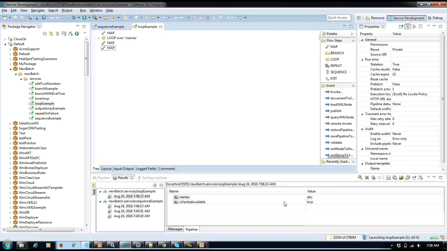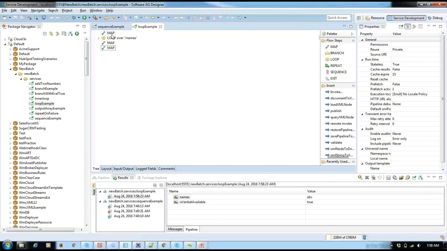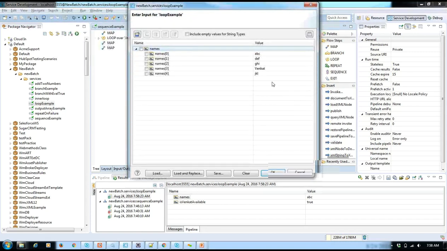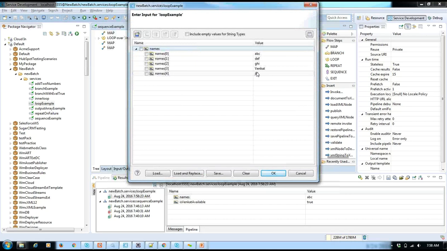All will equal to true. But if you see the last example, I always receive isVenkatAvailable as false because it goes to the next step. Now you can debug and check it. Earlier I did not add the exit step, so it's going to the JKL. JKL is not equal to Venkat, so it's giving the false.